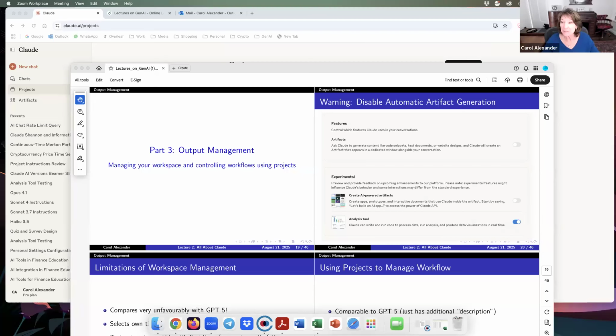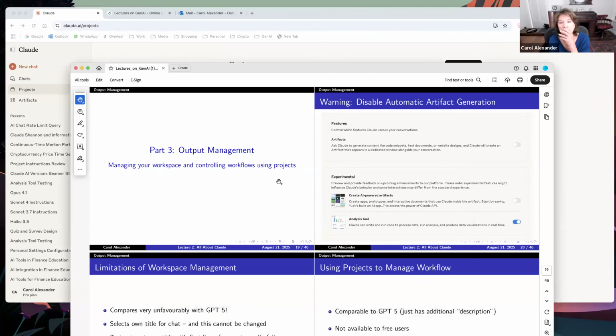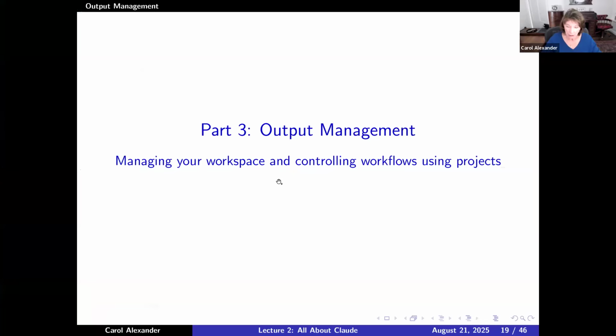Now we're going to be talking about how to manage the workspace and also the flow of work in Claude. And this is something that I found very frustrating. So I'm going to explain why I found it frustrating and offer some tips for making it perhaps slightly easier. So this is the third part of the second lecture, all about Claude.